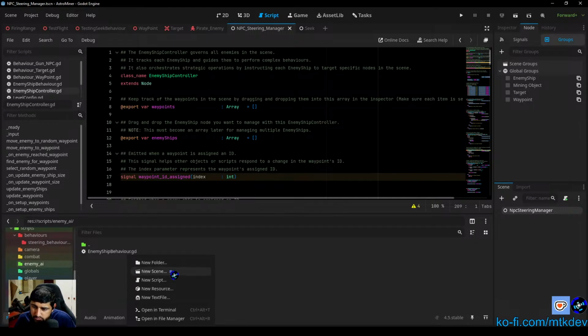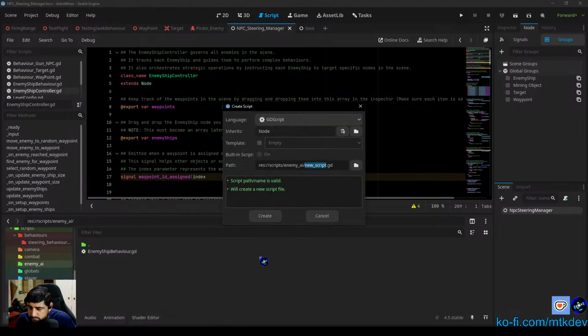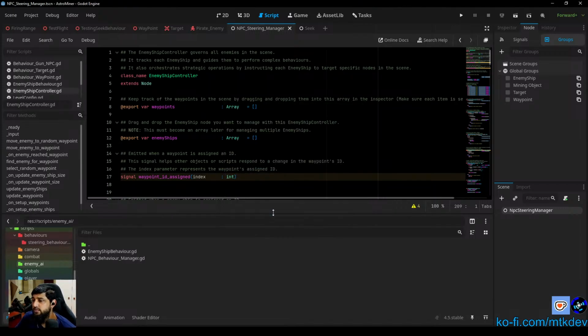Let's make a new script here called npc behavior manager.gd. And it inherits from node, which is correct. It only needs to be from the white node and not the red node and not the blue node and not the green node, just ordinary plain generic node. Okay, so create that and then open it.